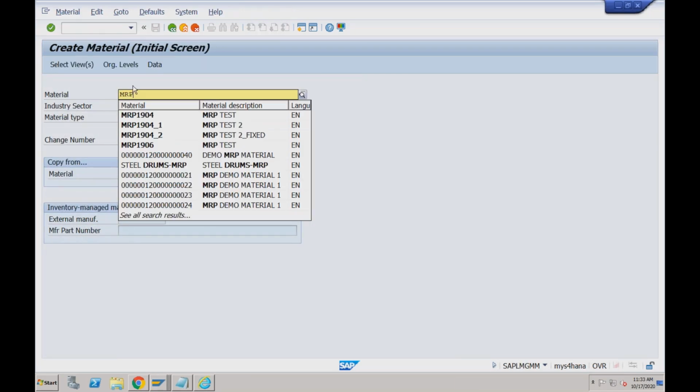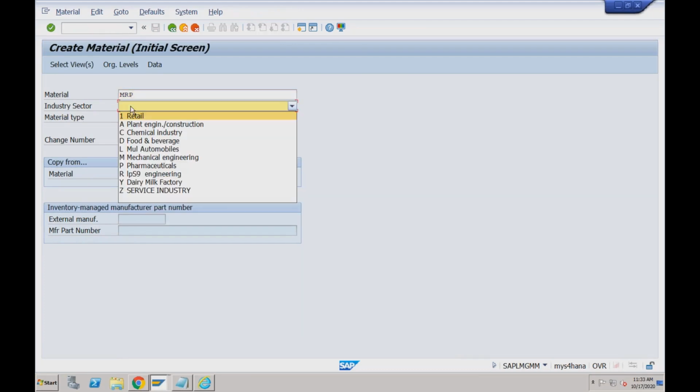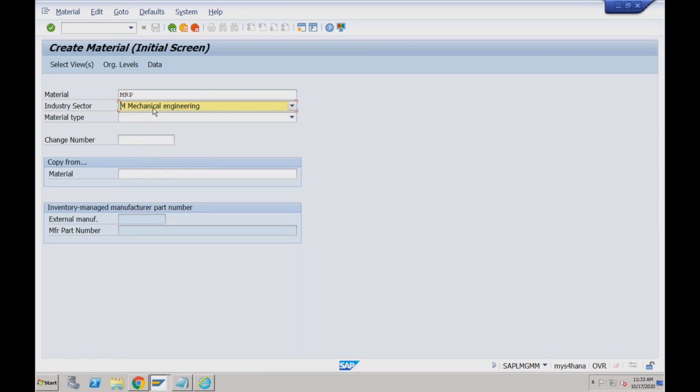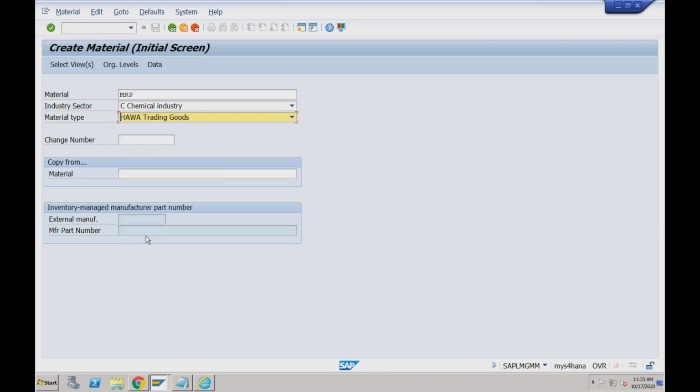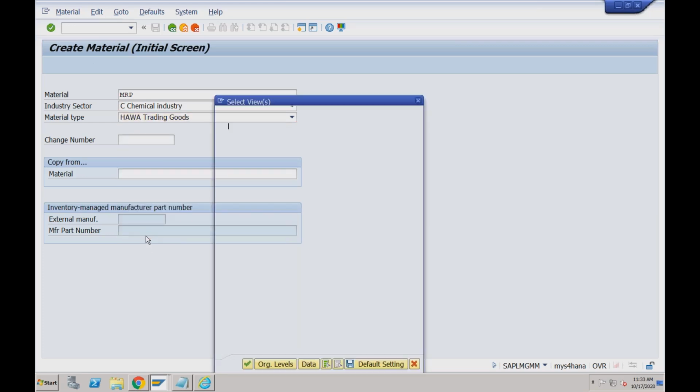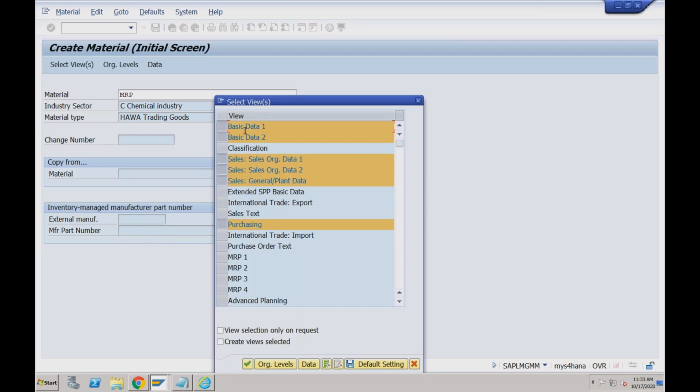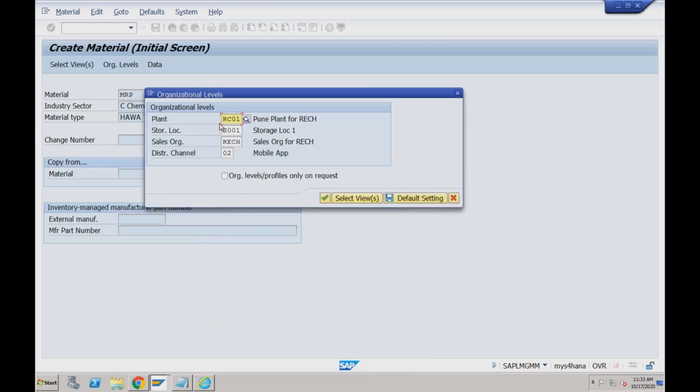Okay, MRP and availability control. So let me say industry sector is mechanical engineering or anything, whatever you want to select. You can select chemical if you want, it is up to you. Material type, I am using trading goods, which is HAWA. Okay, let me press enter. So I want to specify basic data 1, 2, sales, purchasing and all, which we have done till now.